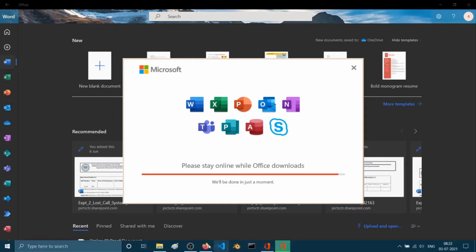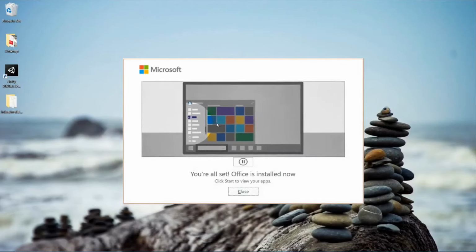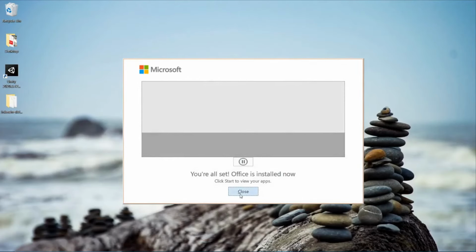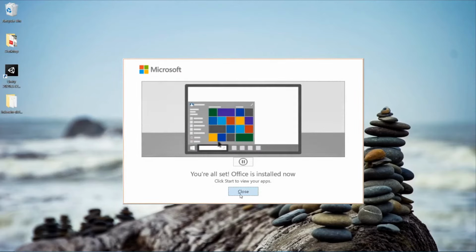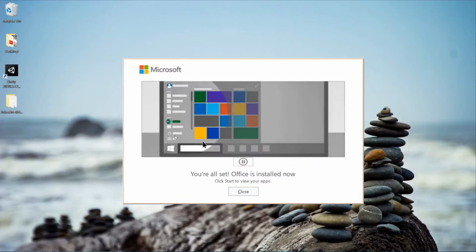After the installation completes on your PC, you can go to the start button and search for the products you need, all your Office products like Word, PowerPoint, Access, Excel, and a couple of different things.